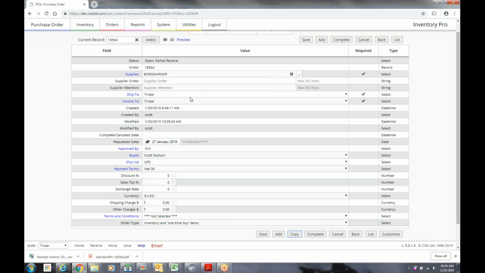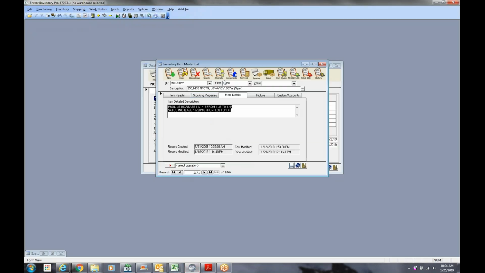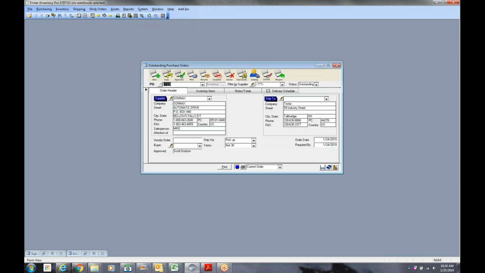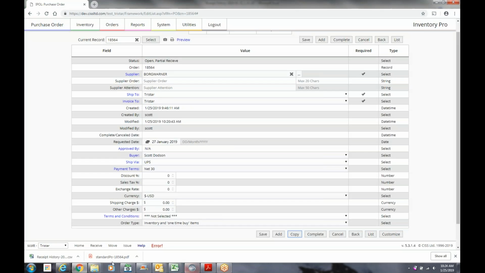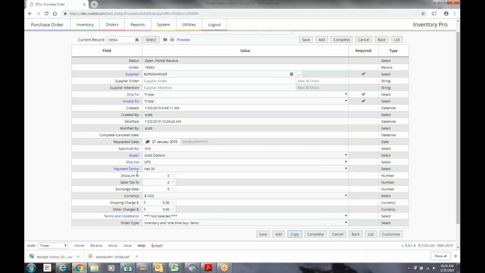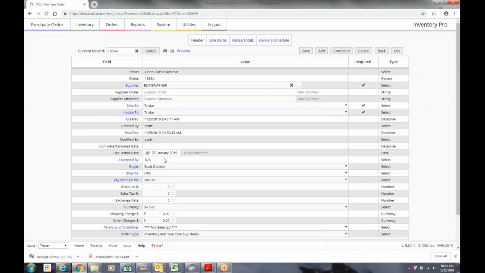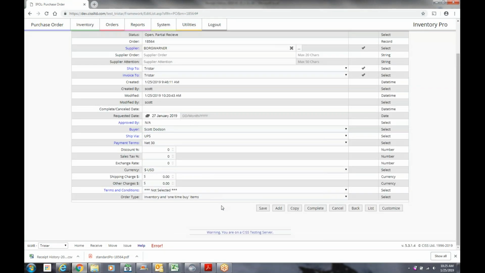Let's see here. The other thing we do is, well, let me exit out of here. When I do a purchase order, I have to approve it. Is there a place to approve it on here or not? Yeah, there is. So if you go to the header again, if you scroll up to the, oh yeah. Approved by. Yeah, it has to be complete to approve it.